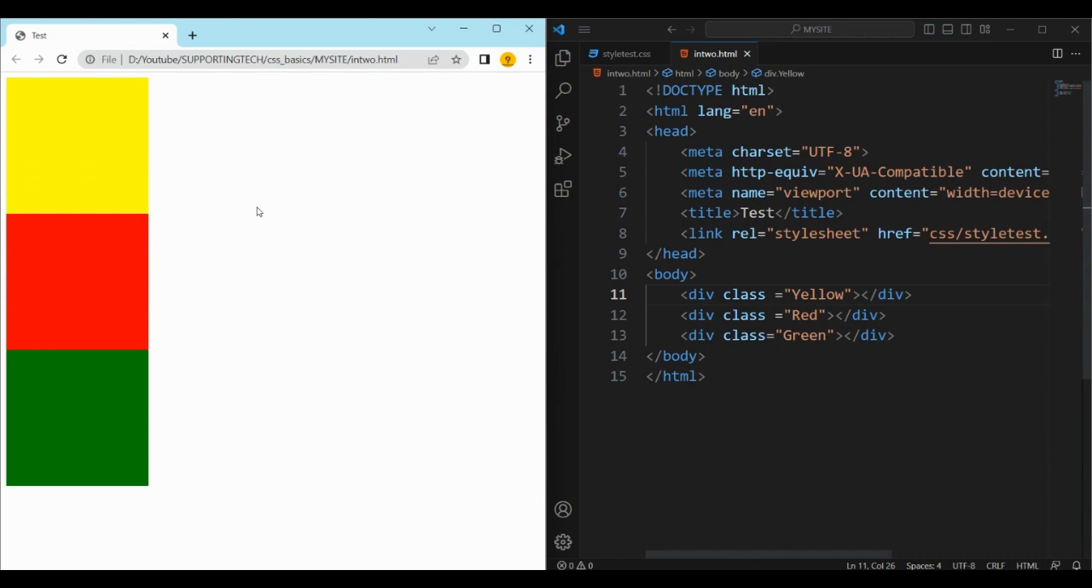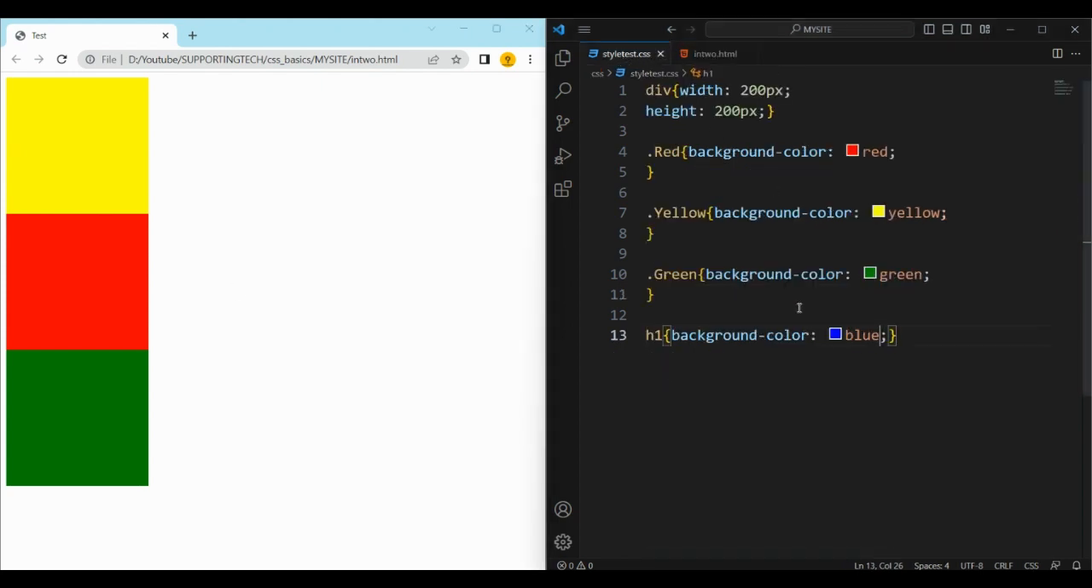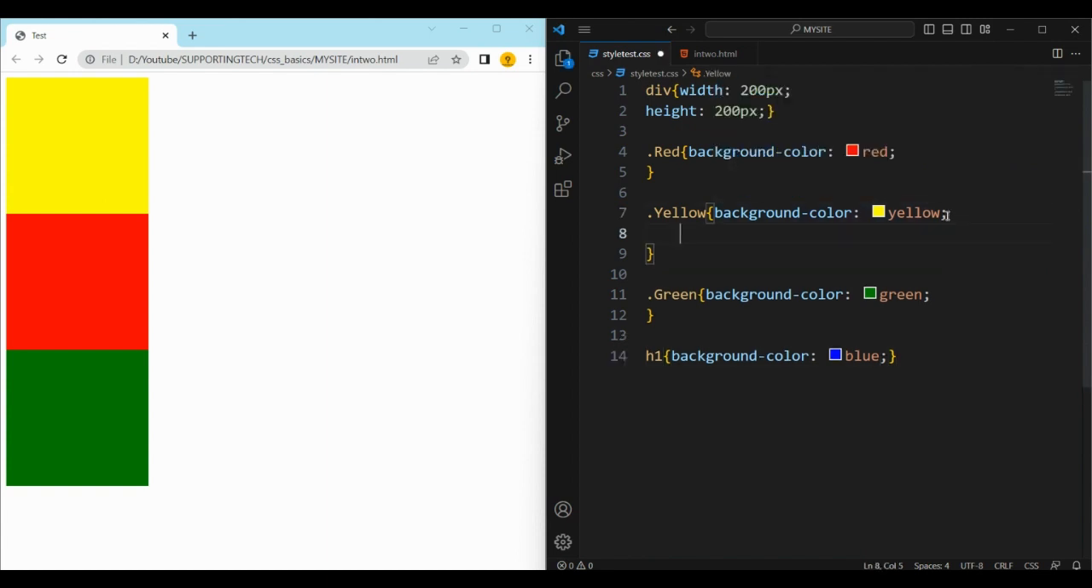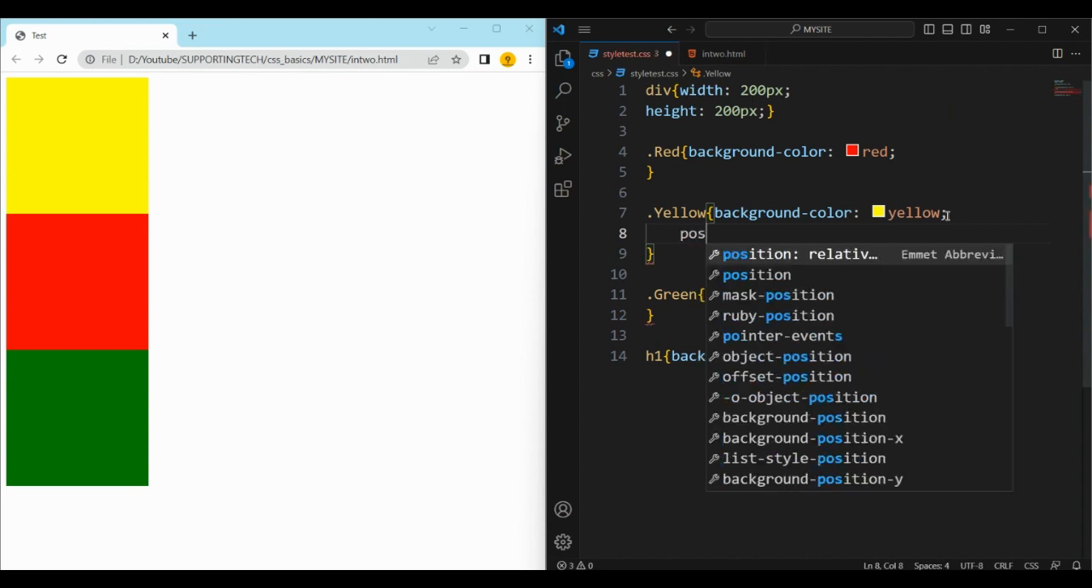The next one is relative. Relative positioning allows us to position the elements that we select relative to how they would have been positioned if they were static. To understand better, let's look at an example. The yellow is at its static position. I mean, all three div elements are at their static position. So what we are going to do is go to CSS, go to the yellow class, and change its position to relative.